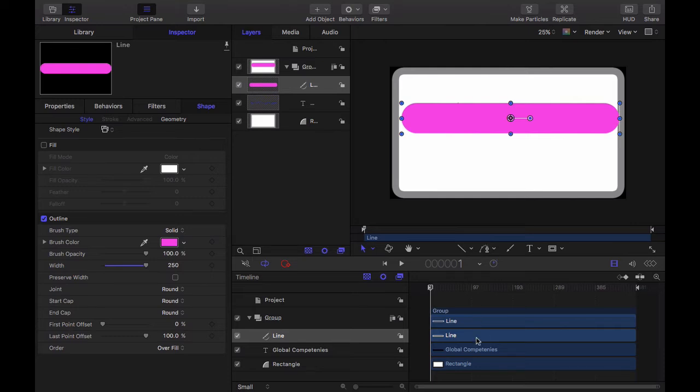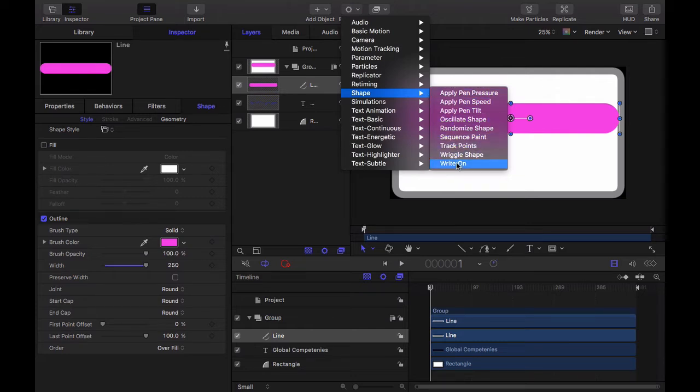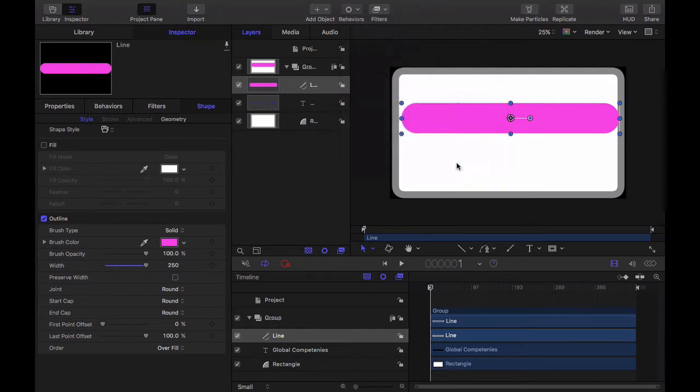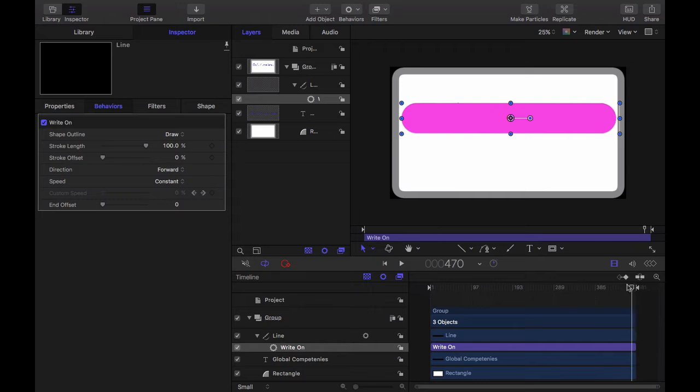Now the next thing we need to do is give this line a behavior. So we come up and click on the behavior tool, and you'll see shape, and we just want to select the Write On behavior. And you'll now notice in the slider, as I do, it slowly covers up my line.